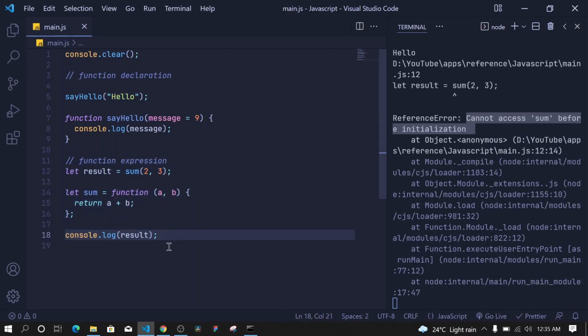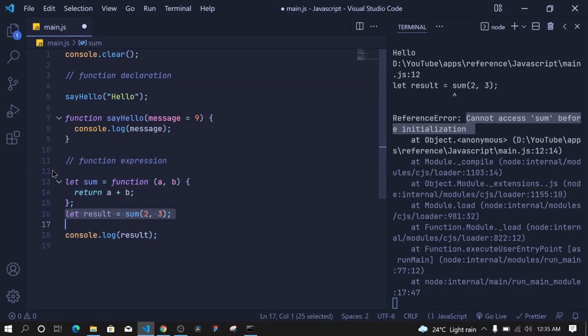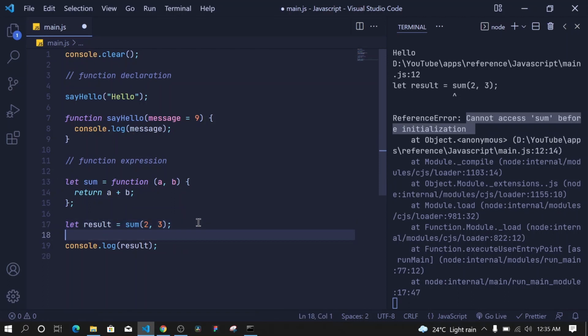So which one should you use? I recommend you use this one because you are forced to declare the function even before you call it. So you won't have unnecessary calls in your code, okay? So go with function expression.